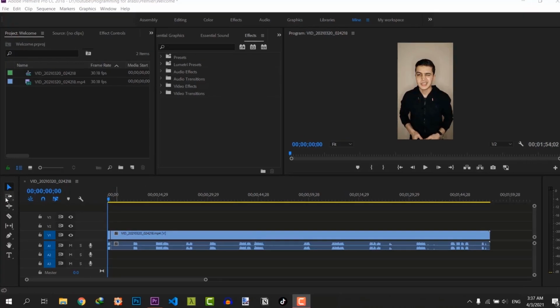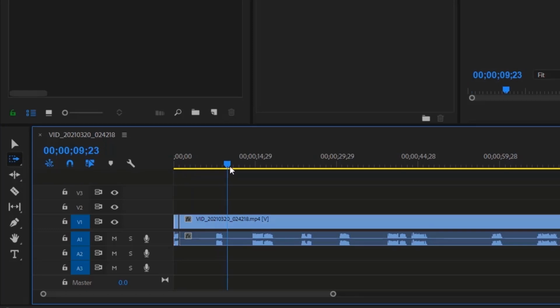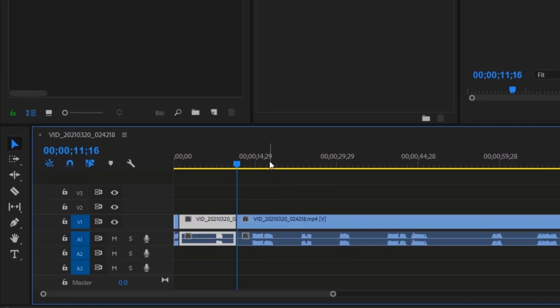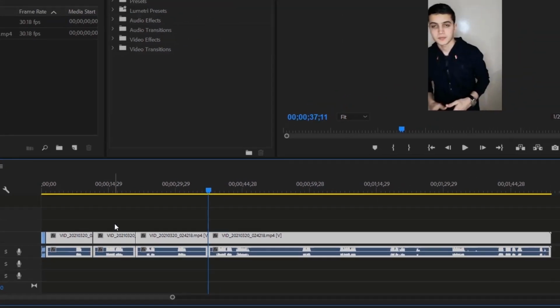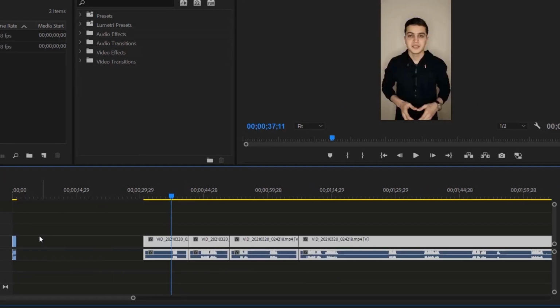Okay, let's look at this tool, which is called the Track Select Forward tool. For example, if we have some clips here, let's make a cut here, like this, like this, like this. Okay, I have many clips here, like 4 clips. What if I want to move them to the right so that I can put something here?